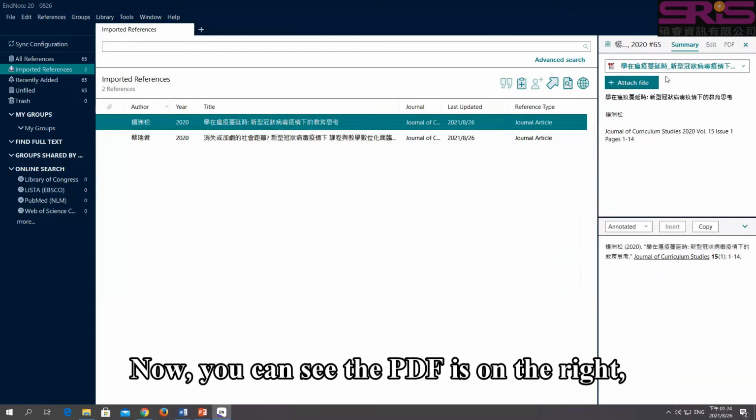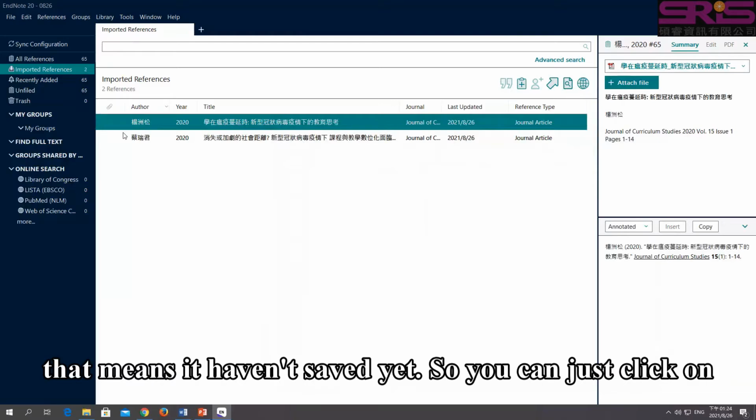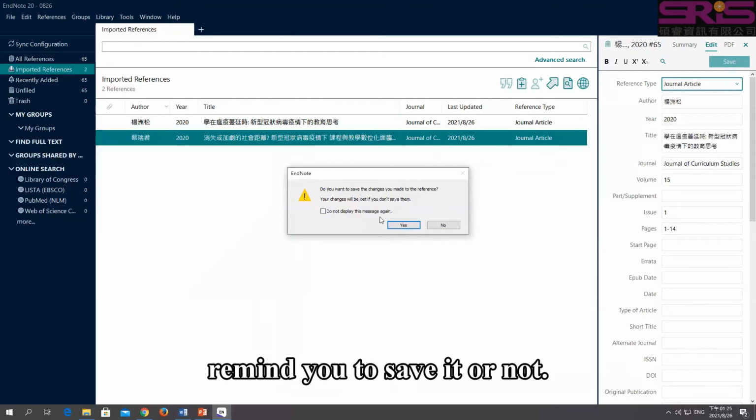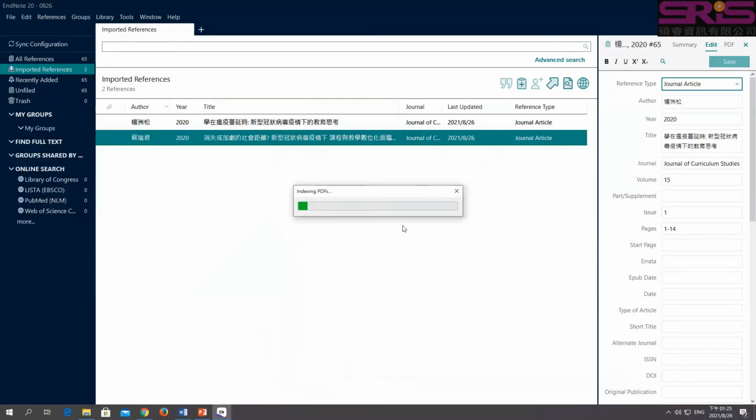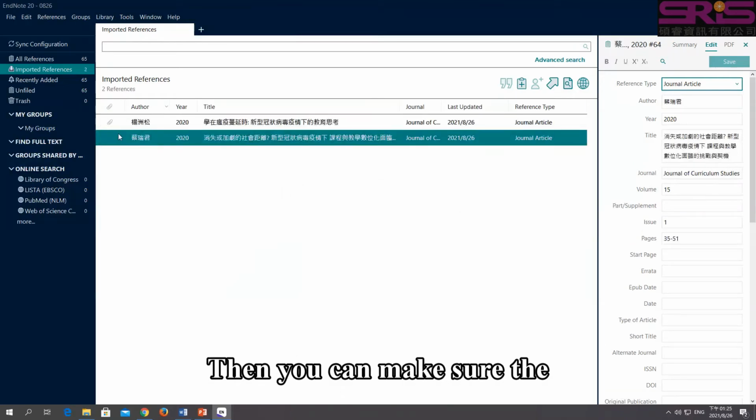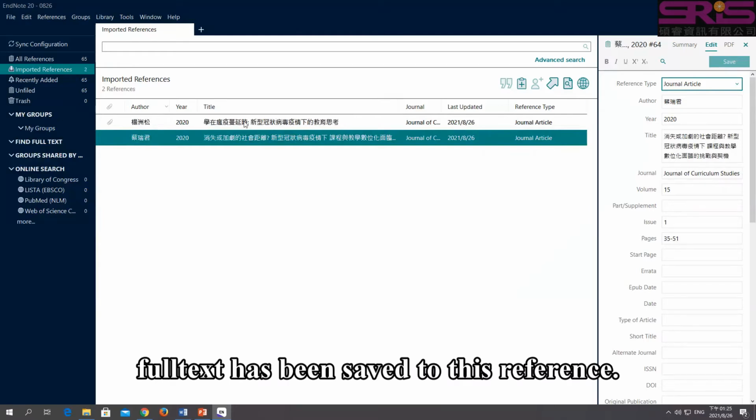Now you can see the PDF is on the right. But remember, if for the record before, you didn't see the paperclip icon here, that means it hasn't been saved yet. So you can just click on other records, then it will remind you to save it or not. Just click yes. Then you can find the paperclip here. Then you can make sure the full text has been set to this reference.